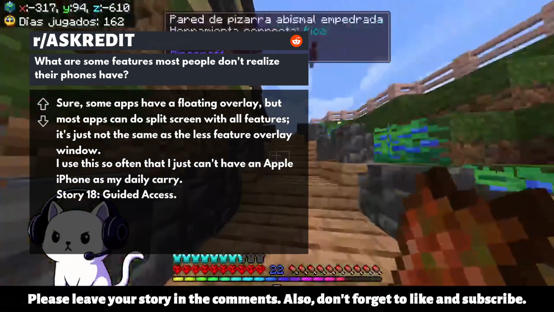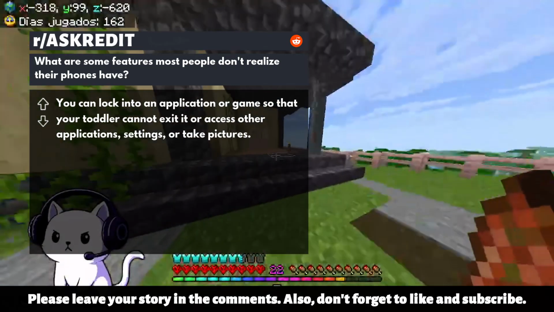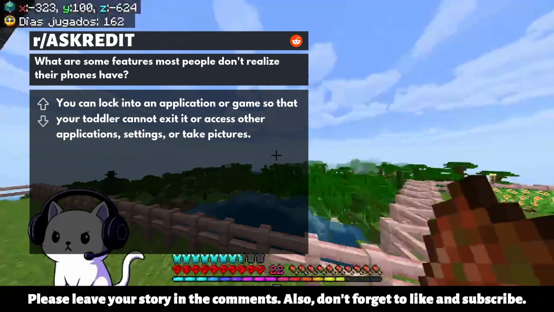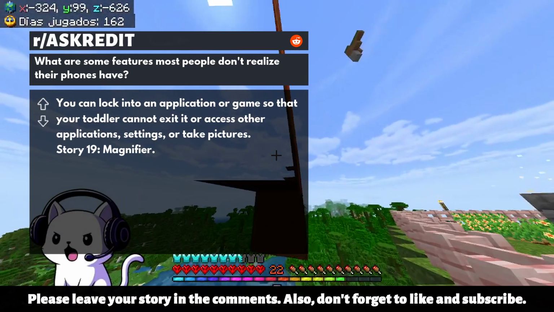Story 18. Guided access. I recently learned about this feature. You can lock into an application or game so that your toddler cannot exit it or access other applications, settings, or take pictures.